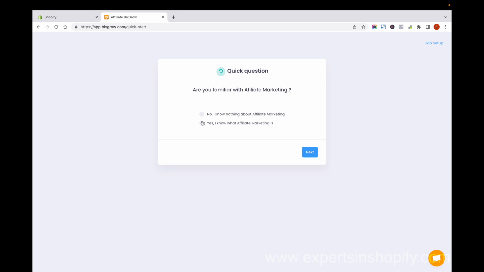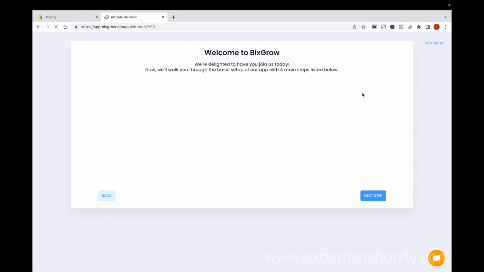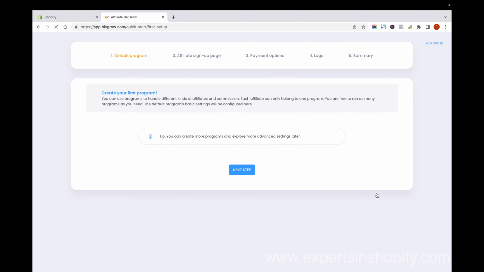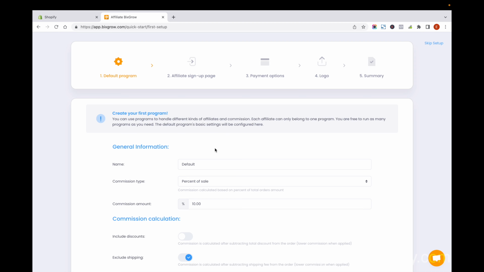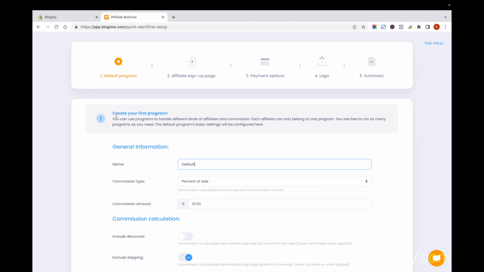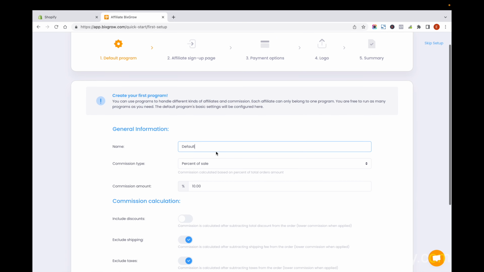So I just need to select the options. You can select them according to your knowledge, and you can just start. Okay, so now I'm here. I can just enter the information regarding my affiliate program. Okay, so I'm going to add the details.